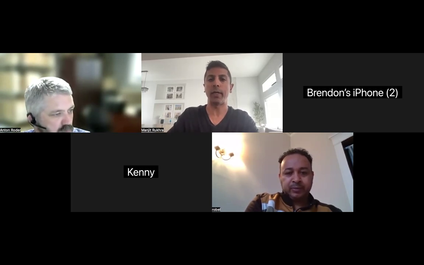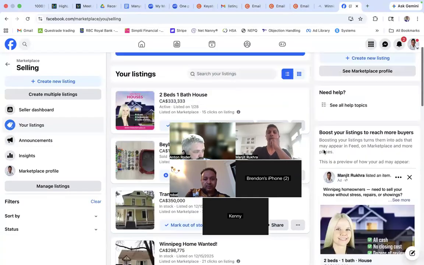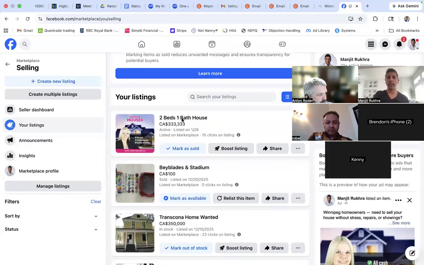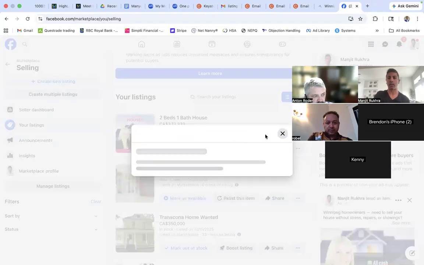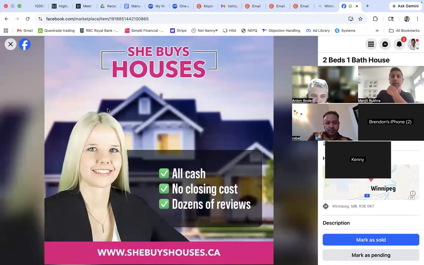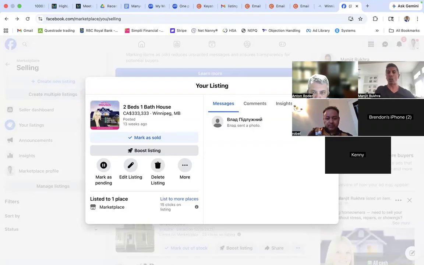So let me share my screen here and I'll show you exactly what I've done in my own Marketplace. Here's an ad that we have on Marketplace: two bedroom, one bath. My ad is basically our picture here. She buys houses, all cash, no closing costs, dozens of reviews, because we buy it under my wife's company. That's one of our ads.